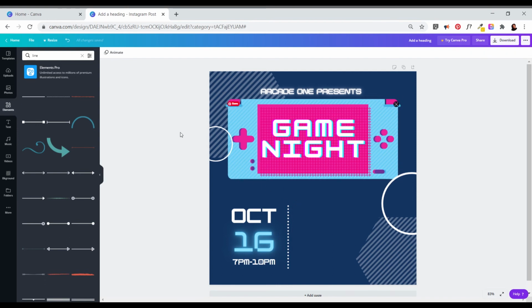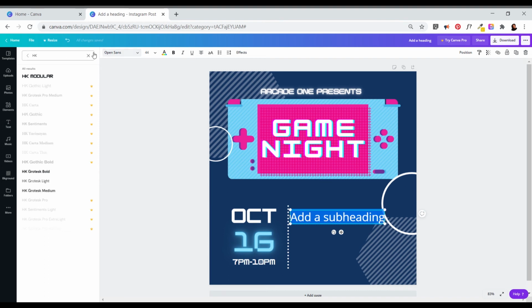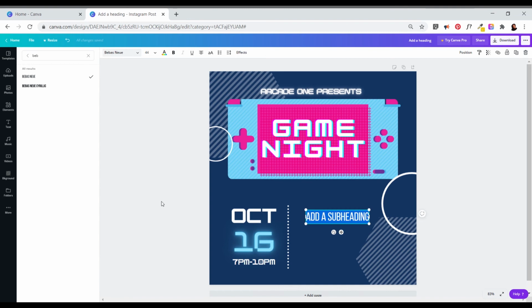We're almost done here. We have to just add our other text, and you can do that by clicking add a subheading or add a heading, whichever one you choose. They're all customizable. And for this type, we are going to use a different font, and it is called Bebas Neue. This is a really clean font that is easy to read, but also very flexible because of its width. It's not so wide that it takes up too much space.